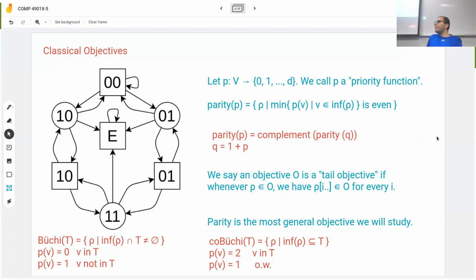Well, it's actually a good question. Let me ask you this. Let's say my objective is to reach a particular set T. So I have a bunch of target states and I want to reach T. Can you change the graph a little bit so that we can write it as a parity objective?